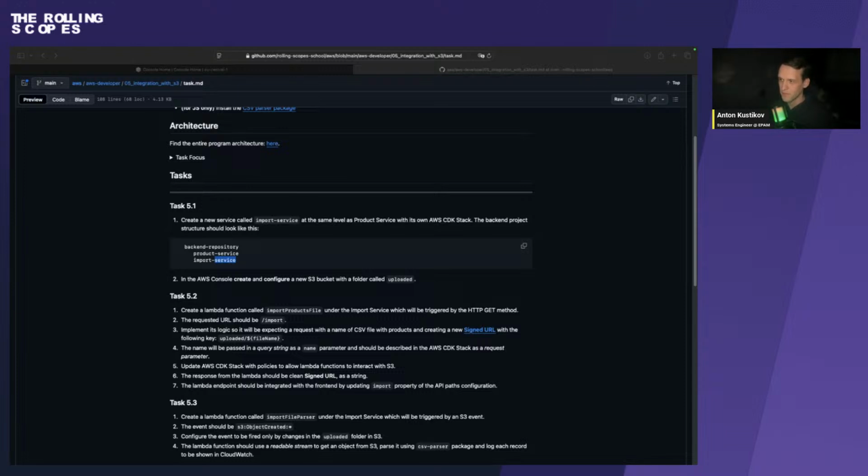Cool. Okay, so sorry. As I already mentioned, we will need to create another folder in our existing repository, the repository which we are using for the back-end services. But if you're using just one repository for the front-end and back-end, just go ahead and create the import service alongside the product service. It will be enough. Next, you will need to manually create the S3 bucket via the AWS console and create a folder called uploaded.